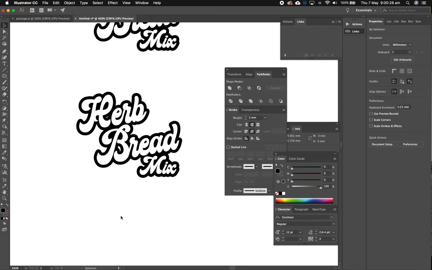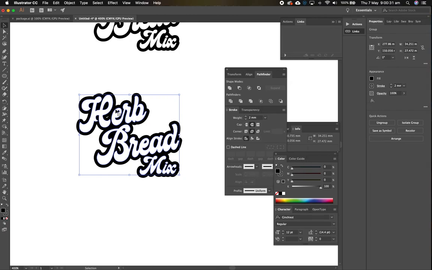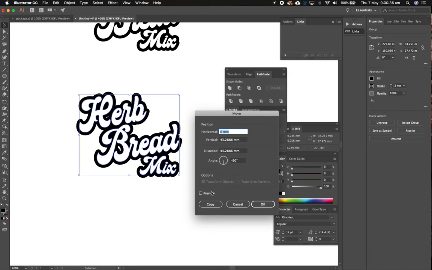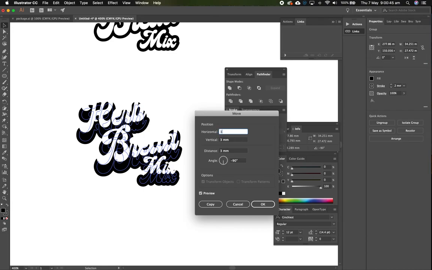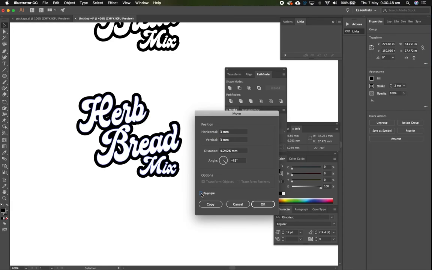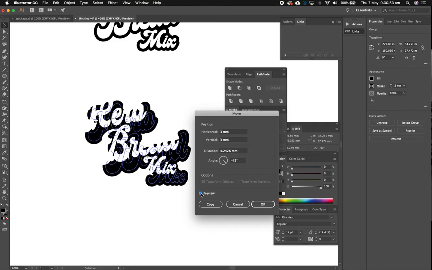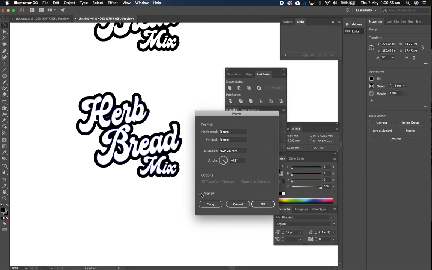Alright, so next up, what we can do is, if we go over to the select tool, double click on the select tool, click on preview, and go to vertical and change it to 3 and 3. And let's preview this change. Bit far distance, and I'm going to make this look a lot more 3D. Okay. Let's change over to maybe 1 and 1.